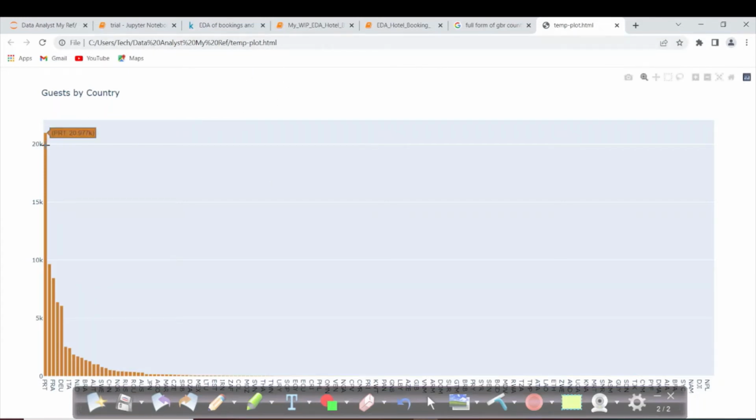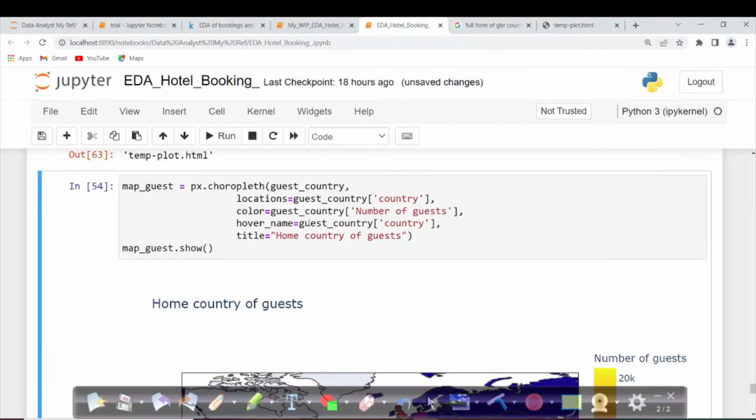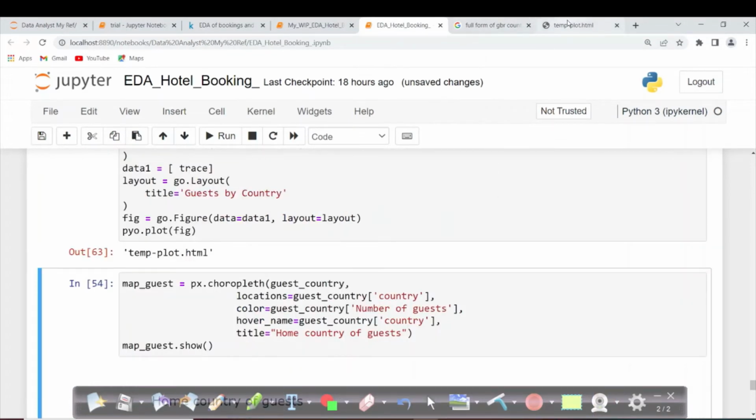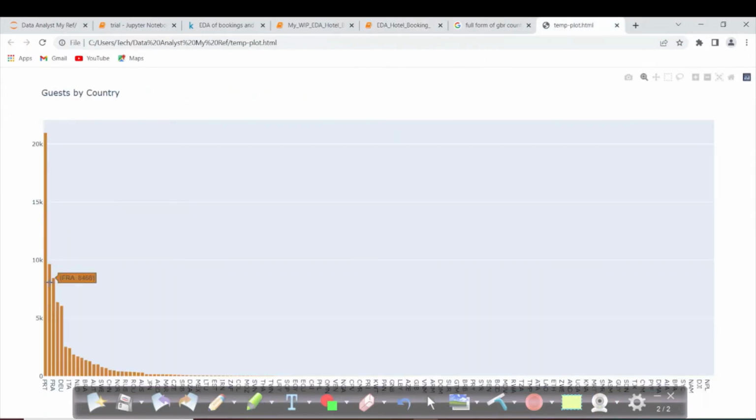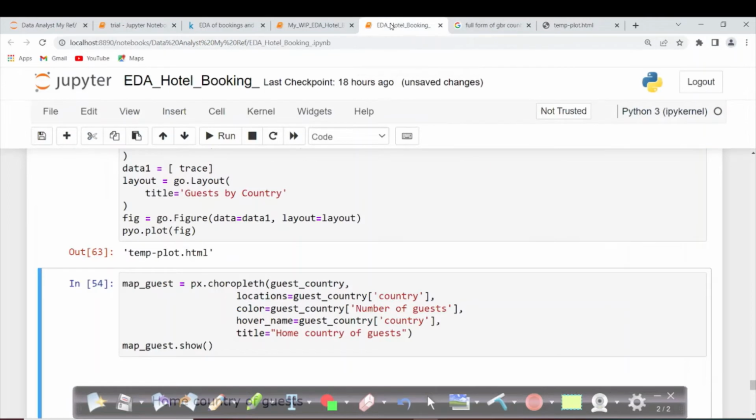Now if you see, it is saying PRT has 20,977, GBR 9,668. Okay, cool. The same way, we have understood that the majority of the guests are coming from these five regions. So let's go ahead and see on our map where exactly those locations are.